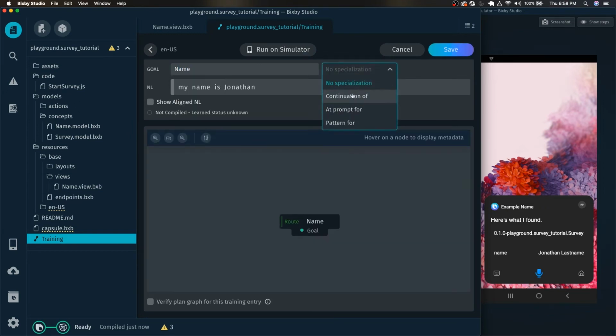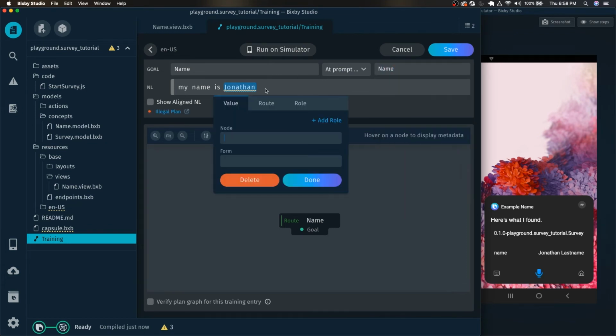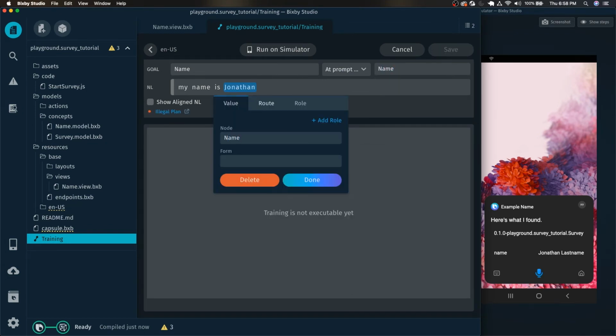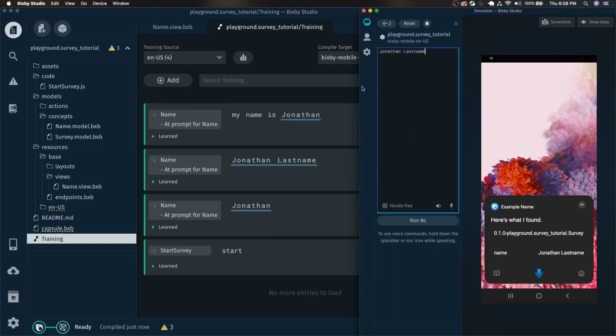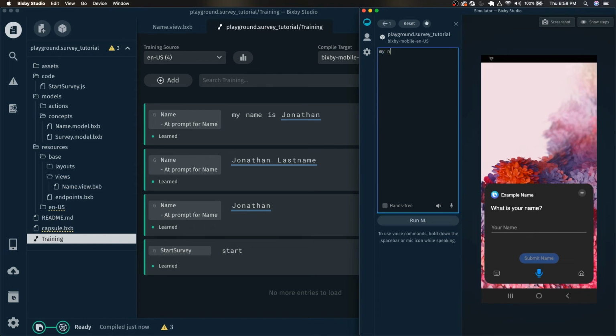Set the goal, @prompt for, and finally tag this as name. And now the user will be able to say, "My name is blah." What is your name? My name is George. Here's what I found. And it will return George as your name.